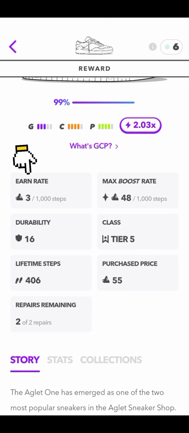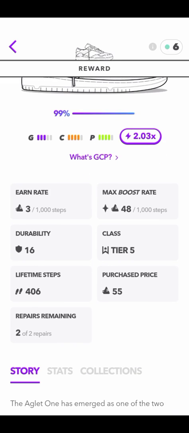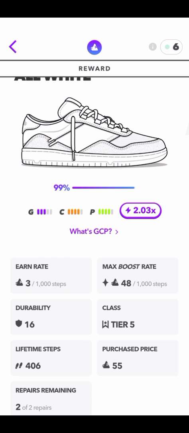So with this sneaker that I have now, I earn 3 of the Aglet tokens per 1,000 steps. So meaning if I take 1,000 steps, I get 3 of the token using this sneaker. I have other sneakers, but using this sneaker, that's what I get. Then the maximum boost rate I can get from this sneaker is around 48 Aglet tokens per 1,000 steps. And the durability, that is the protection rate, is around 16. Then this shoe is under Type 5. That's the class it falls under.